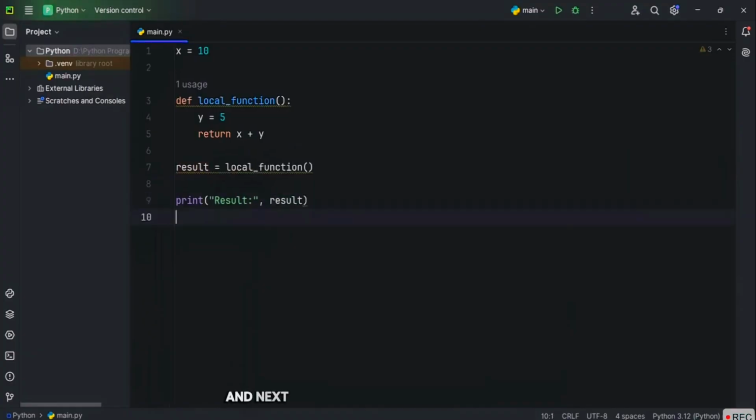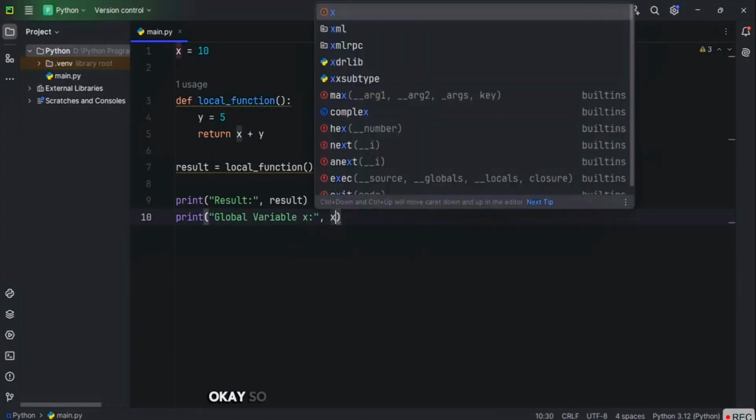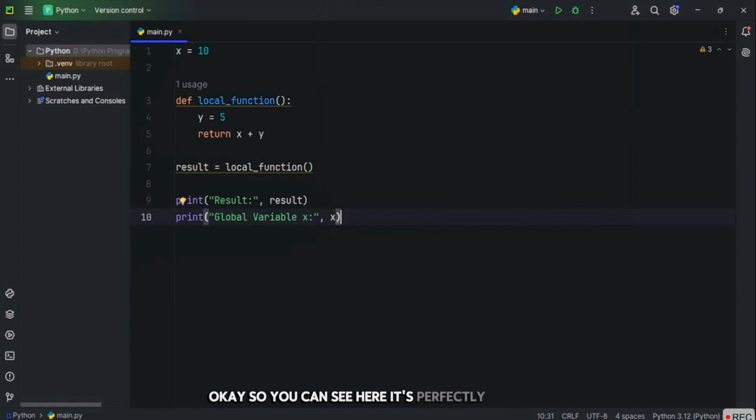Next, I'm using this print function, and here it properly prints the global variable. I'm just calling the variable x. You can see here it's perfectly printing. You can use the local variable by declaring another variable y. So now I'm printing here the main variable and the global variables.